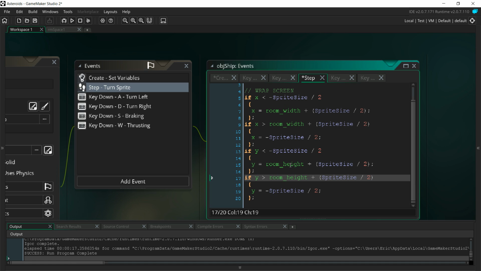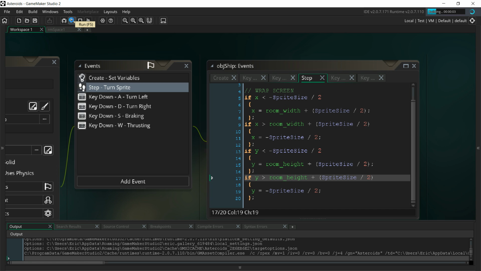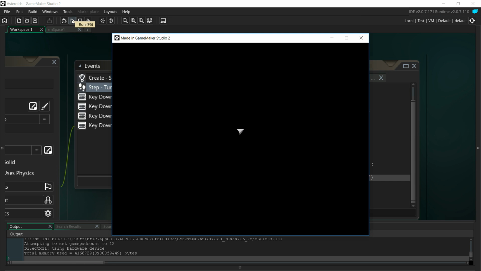Okay, so now he should wrap the screen. So let's give it a shot here. Let's test our game and just make sure he does. So we turn him. Yep, there he goes. If I go to the left side, see, he appears on the right.